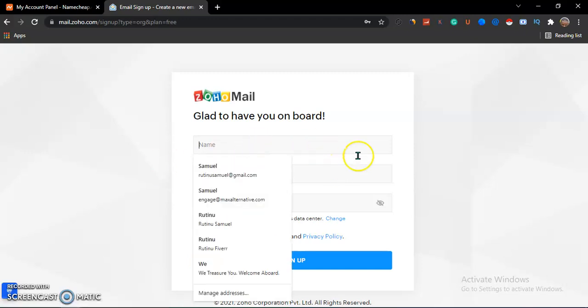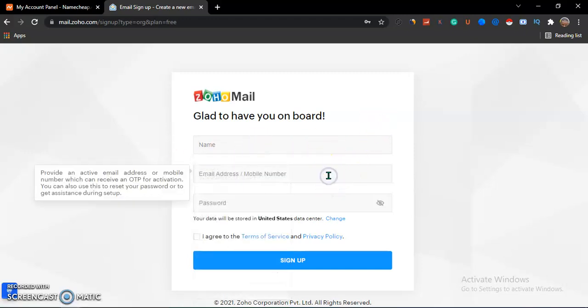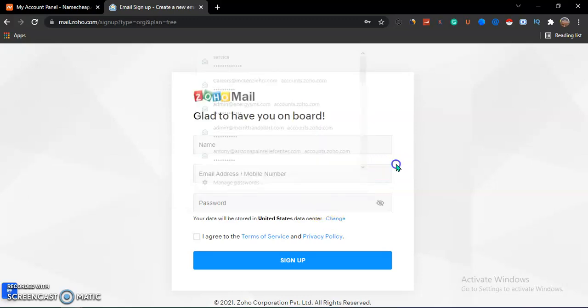You're going to put in your name here and then your email address, or the mobile phone number. You can use your phone number if you want, but I prefer using your email address because you can have several email addresses, which gives you a chance to create many business emails using the different domains that you can have. If you input your phone number, you can only use it once. So you put in your name, your email address and your password.